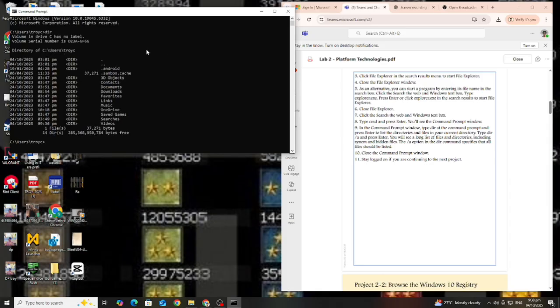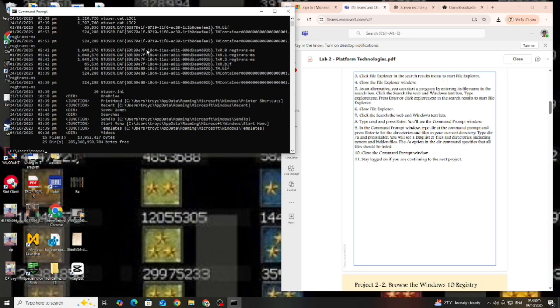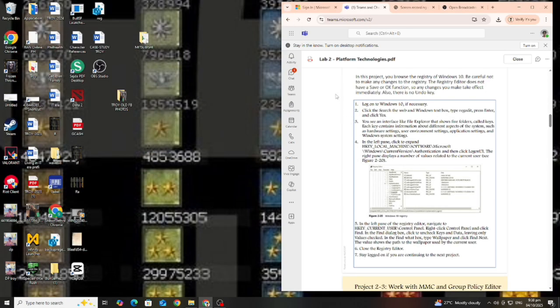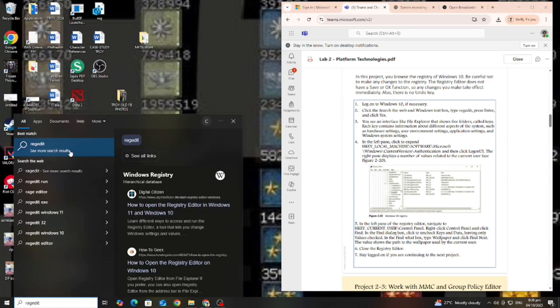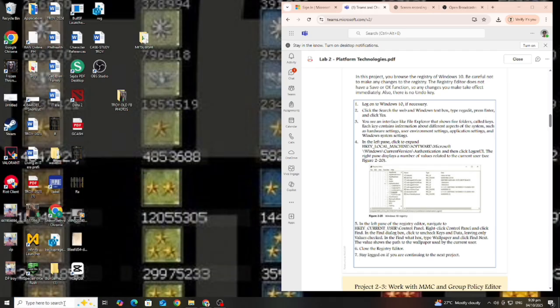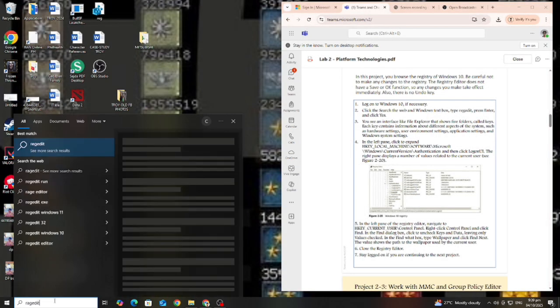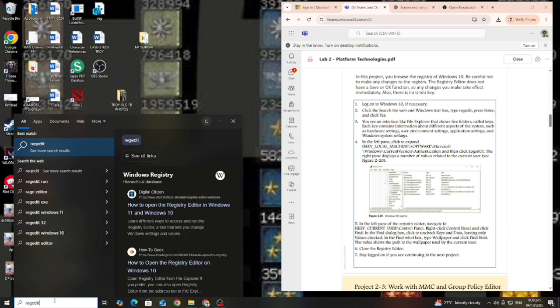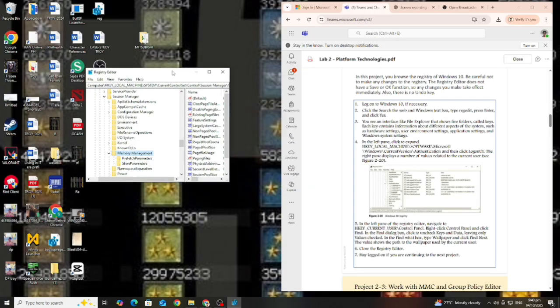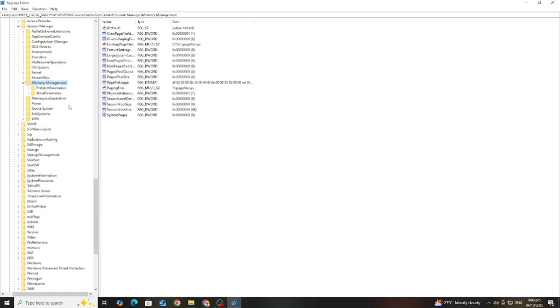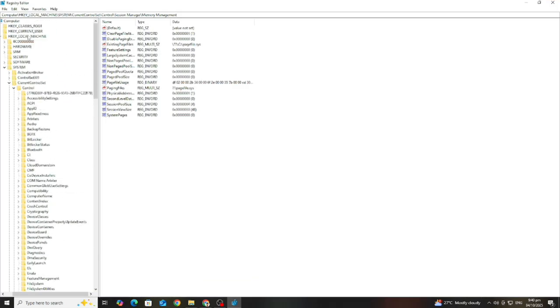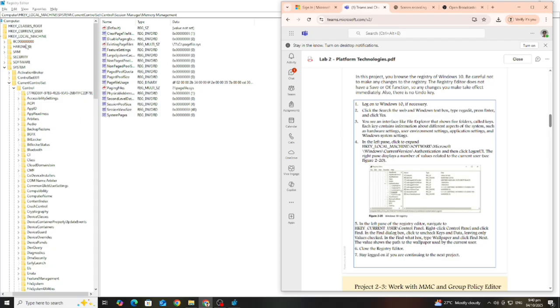4. Close the File Explorer window. 5. Alternatively, start File Explorer by typing explorer.exe in the search box and pressing Enter. 6. Close File Explorer. 7. Click the search box again. 8. Type CMD and press Enter to open the command prompt. 9. In the command prompt, type dir and press Enter to list files and directories. Then type dir /a and press Enter to show all files, including hidden and system files. 10. Close the command prompt window. 11. Stay logged on if continuing to the next project.